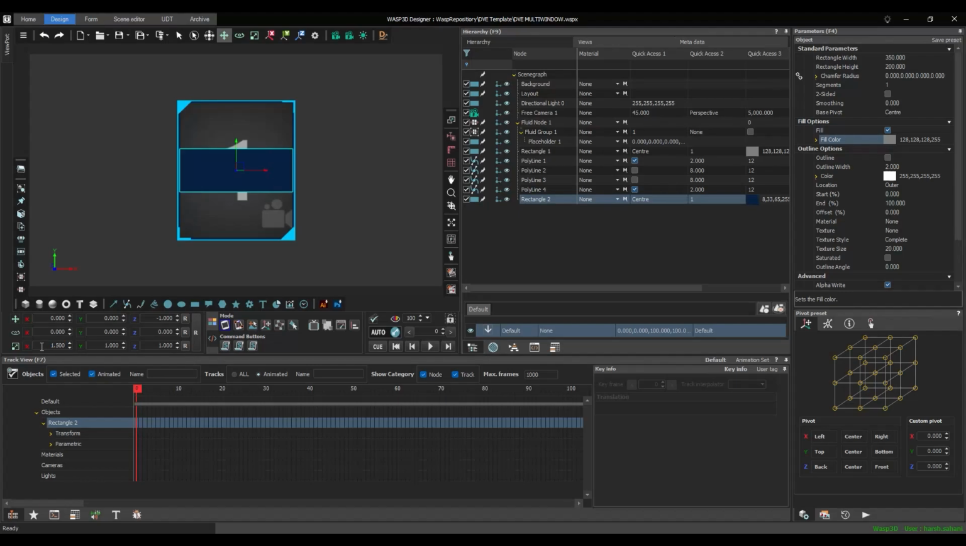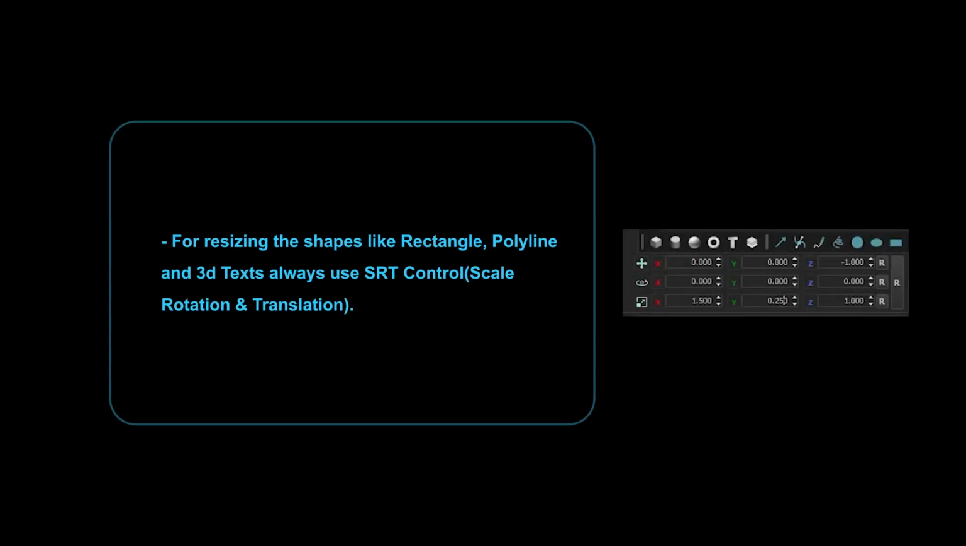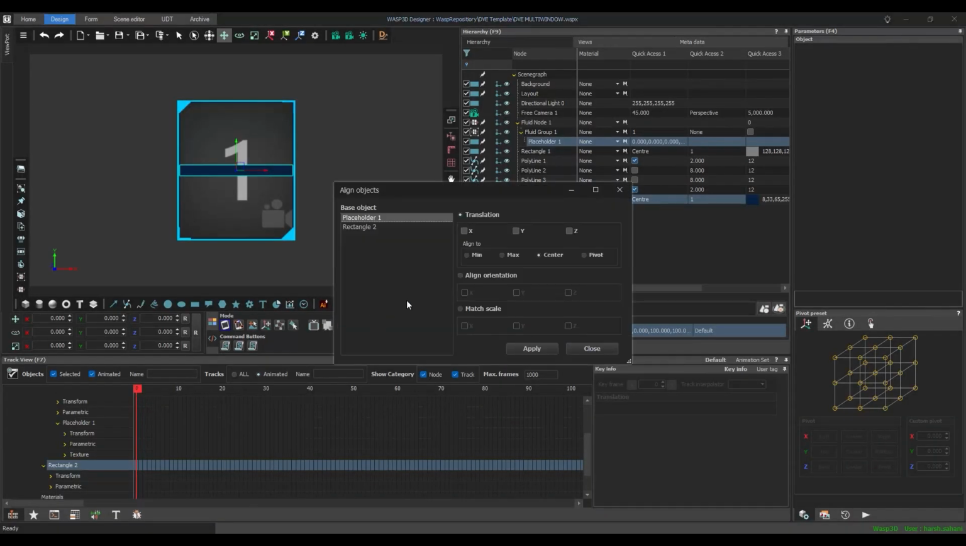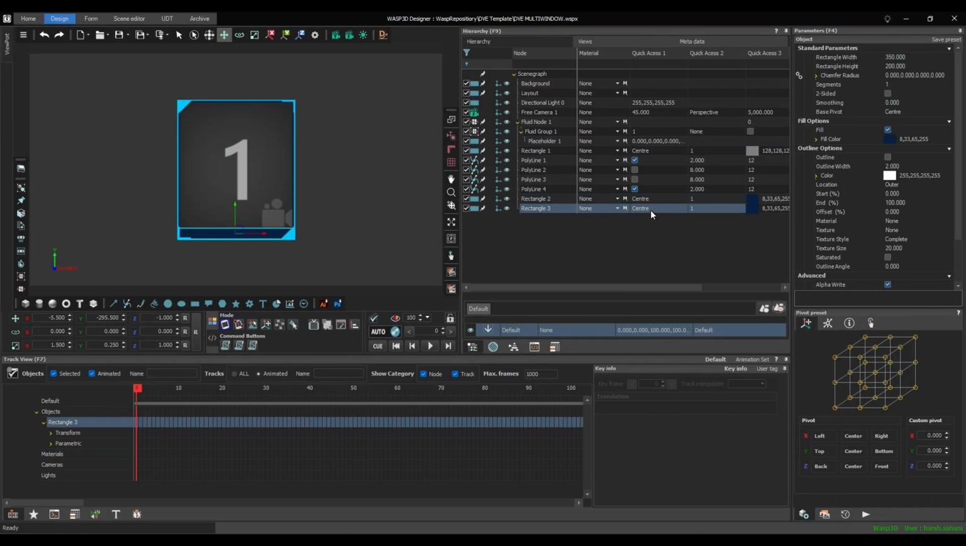Resize using Scale, Rotate, Translate, and Visibility (SRTV) controls. For resizing the shapes like rectangle, polyline, and 3D texts, always use SRT controls. Scale, rotation, and translation. Copy same for location band and place it on top.